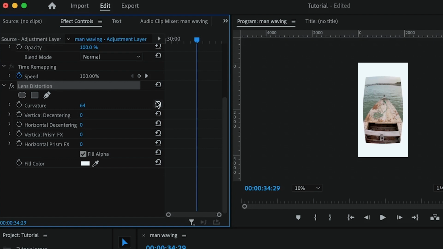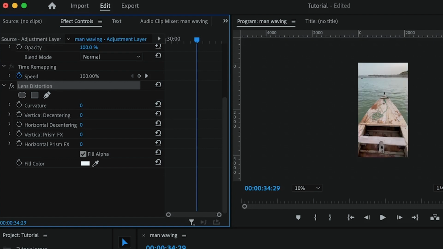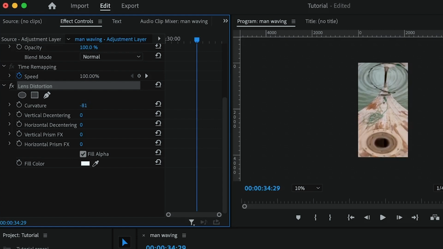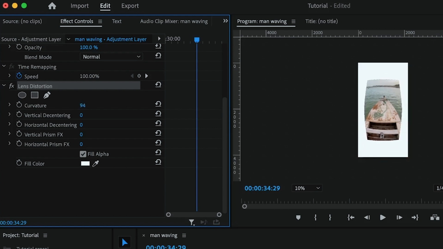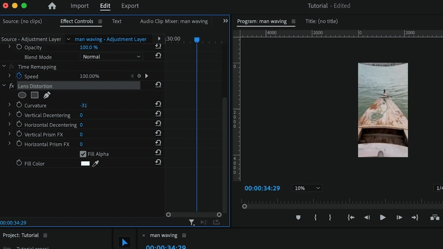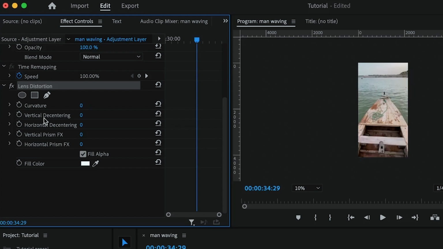Now if I bring this back to 0, reduce this, it now bends the image inwardly, not outwardly. This is for outward bending and this is for inward bending, making it zoom in. Next we have this vertical decentering. You can also increase it this way or this way. It simply just bends the images. That is the main thing you should have in mind to bend your video clip or your graphics that you're working with.